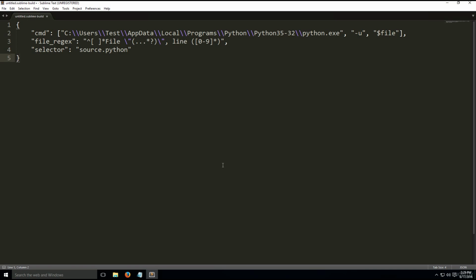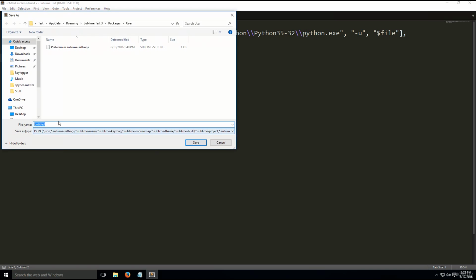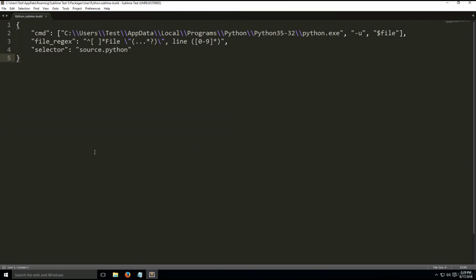We're going to save this, and then we're going to save it as Python with a capital P, Python.sublime-build. So what this is, we created our own build system. We're going to save. All right, now we have our Sublime build.